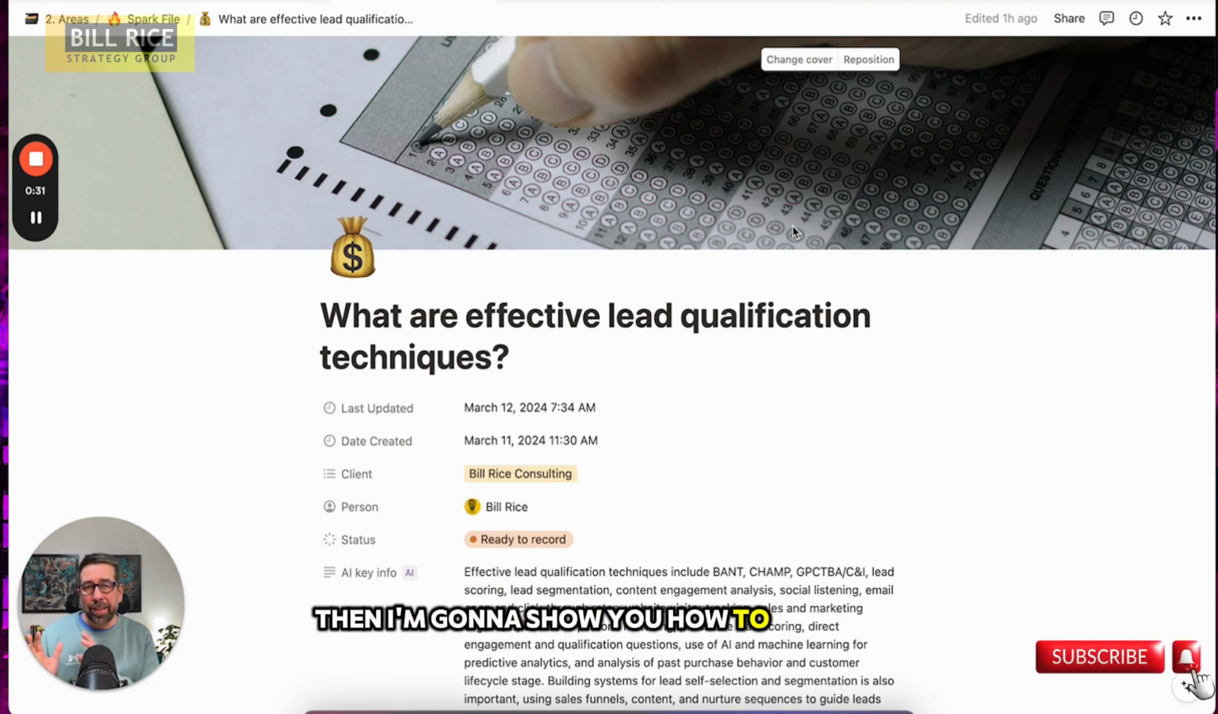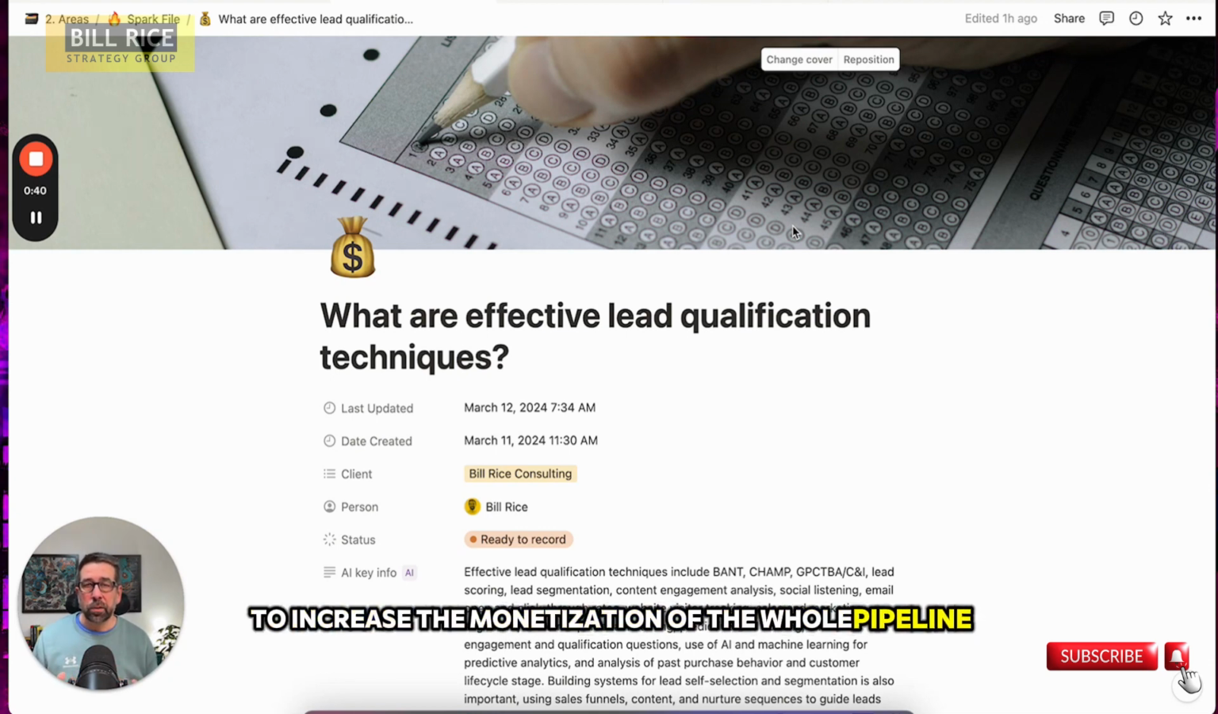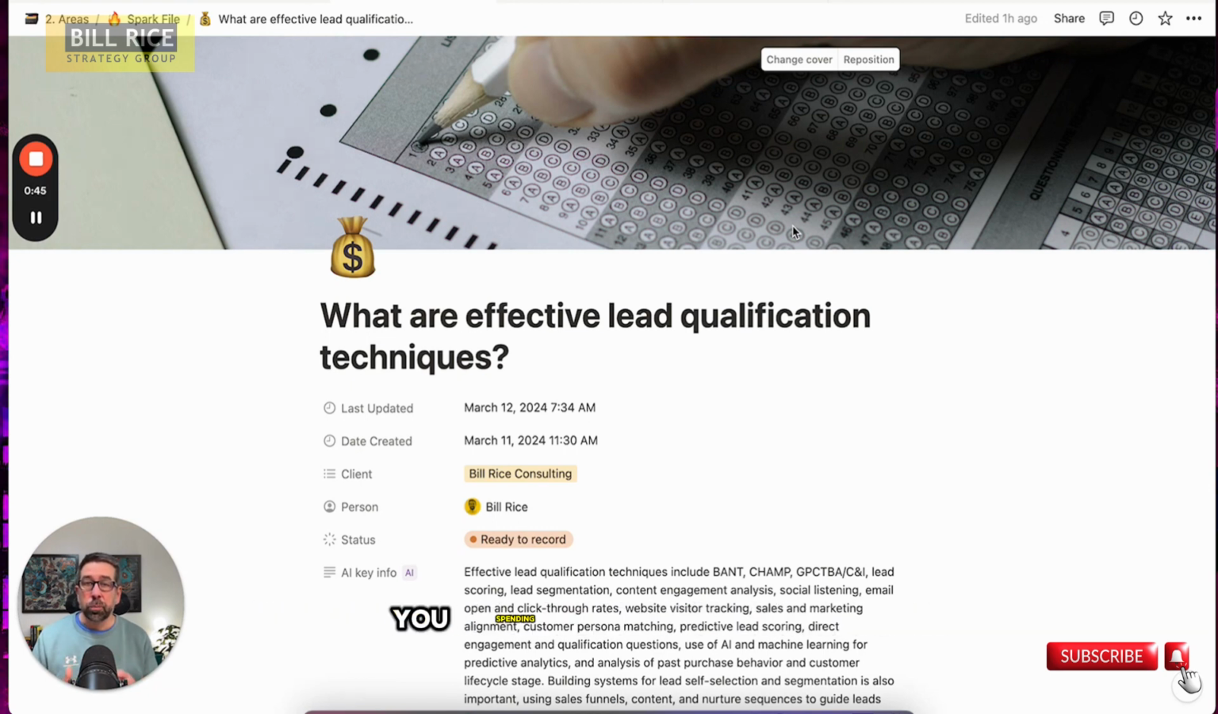And then I'm going to show you how to leverage those techniques, one, to get back a lot of your time, but more importantly, to increase the monetization of the whole pipeline. There are a couple of different factors that will increase that monetization. One, you spending time on the deals that will actually convert and close.